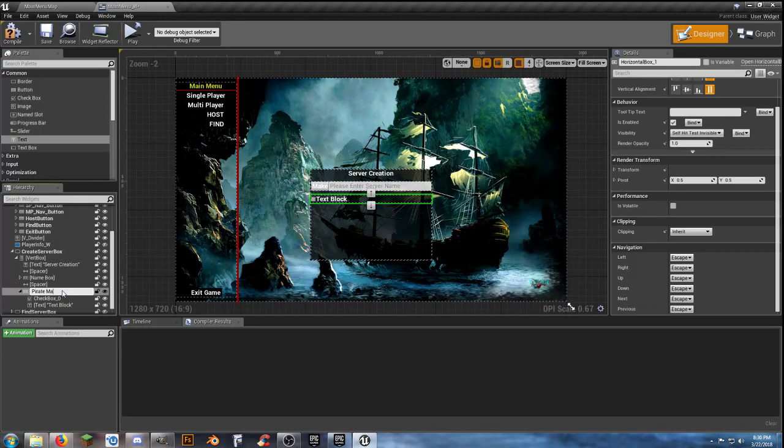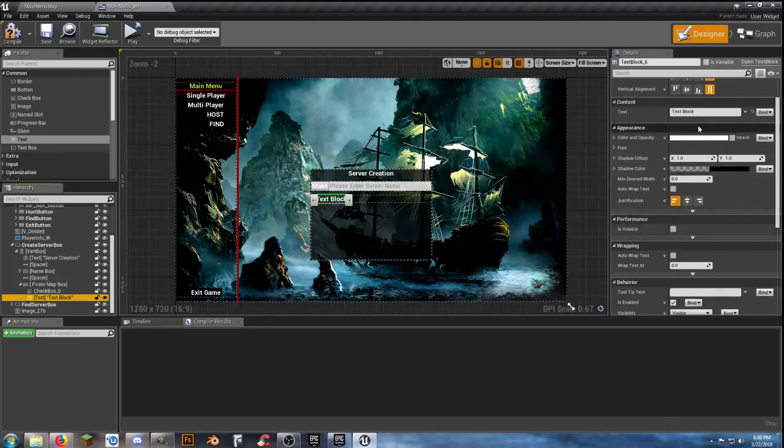Well, we'll call it Pirate Map for now. And actually, we want to make sure that we know that it's the Pirate Map box. Then inside that Pirate Map box, we have our checkbox and we have our text. And we're going to change our text over to read Pirate Map.